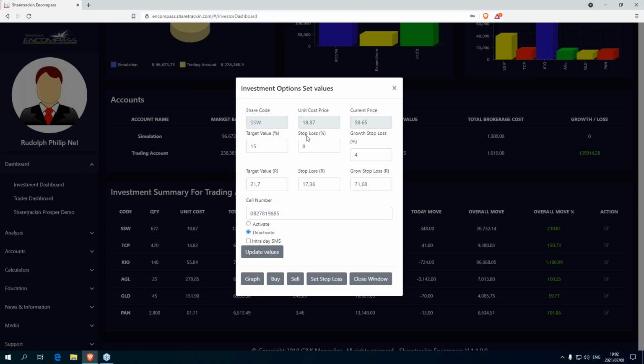Then the stop loss notification will send you an SMS telling you that your stop loss has been reached. Once your stop loss percentage has been reached, usually you will go and sell the share. Basically that means that your share has fallen from your buy-in point by 8%, and then you need to go and sell it. So that's from the buy-in point.